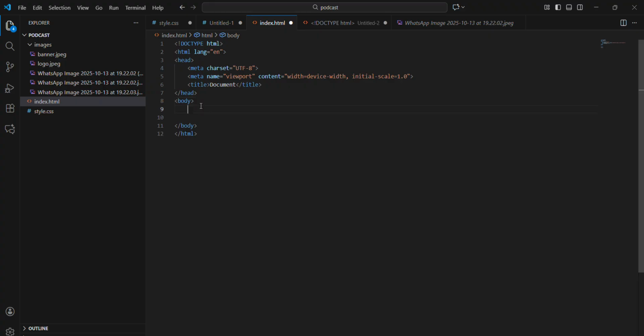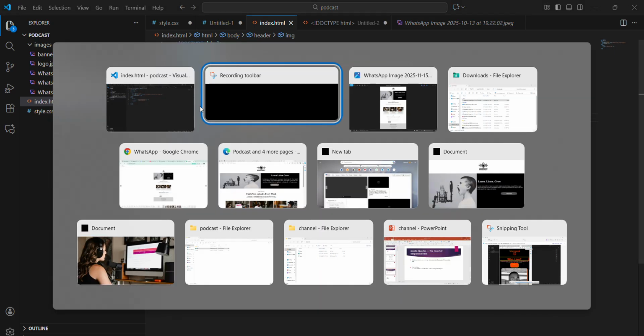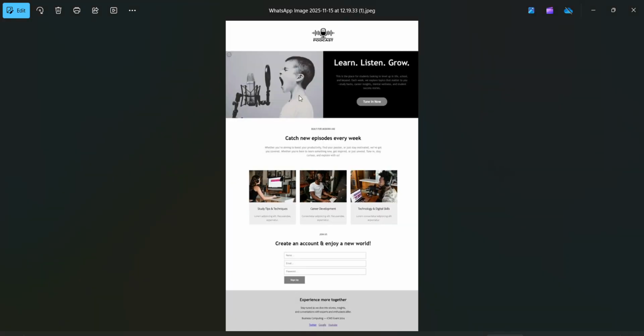The first thing, we shall have the header, and in the header we shall have our image of the logo, which is in the images logo. Now under this we shall have our banner section.